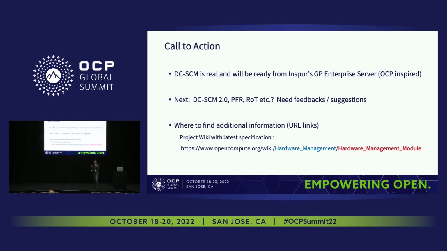So call to action: DCSCM is real, it's happening, and will be ready in Inspur's enterprise server around next year for the next generation. For what we should do next, right now we launch based on the 1.0 specification. Definitely we will follow on with 2.0. We would like to hear more feedback from end users like you, to give us some comments and suggestions on what we should improve from 1.0 to 2.0. Definitely welcome to talk to us at our booth, Inspur.